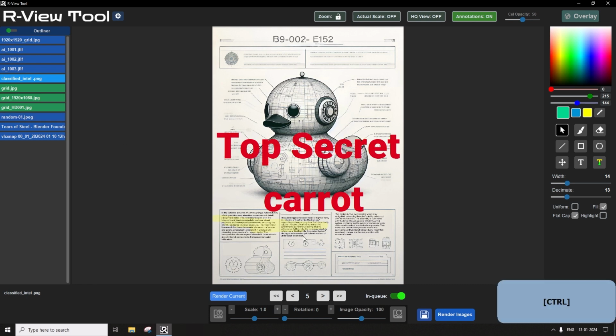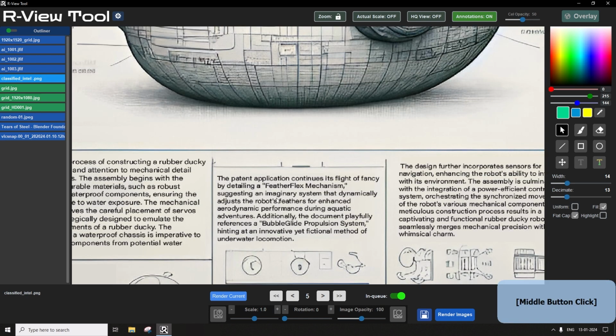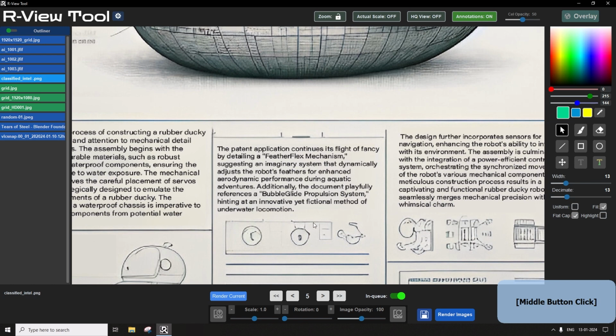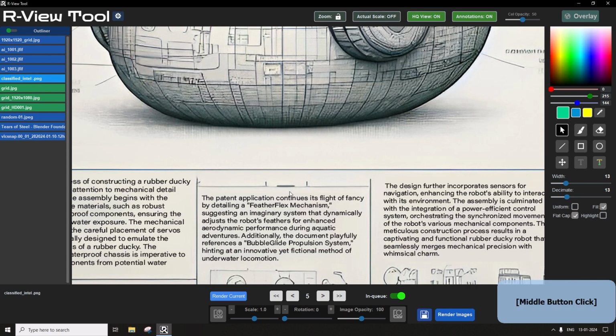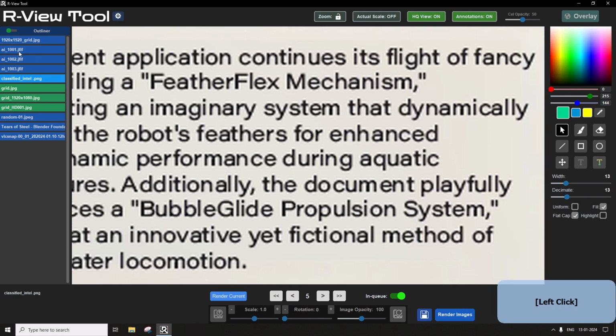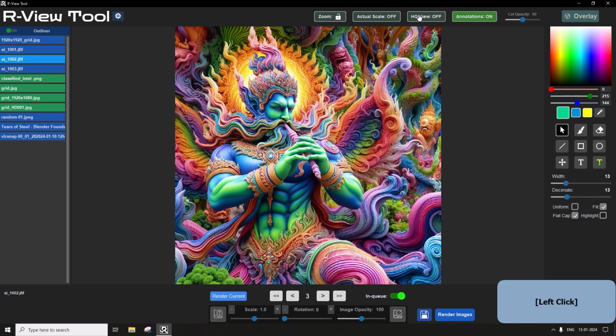Here, you can see that the image is displayed in a lower quality by default. This is done so to ensure fast navigation. Enabling the high quality feature will display the images in high quality. You can see how the quality of the image changes as I toggle the high quality button.